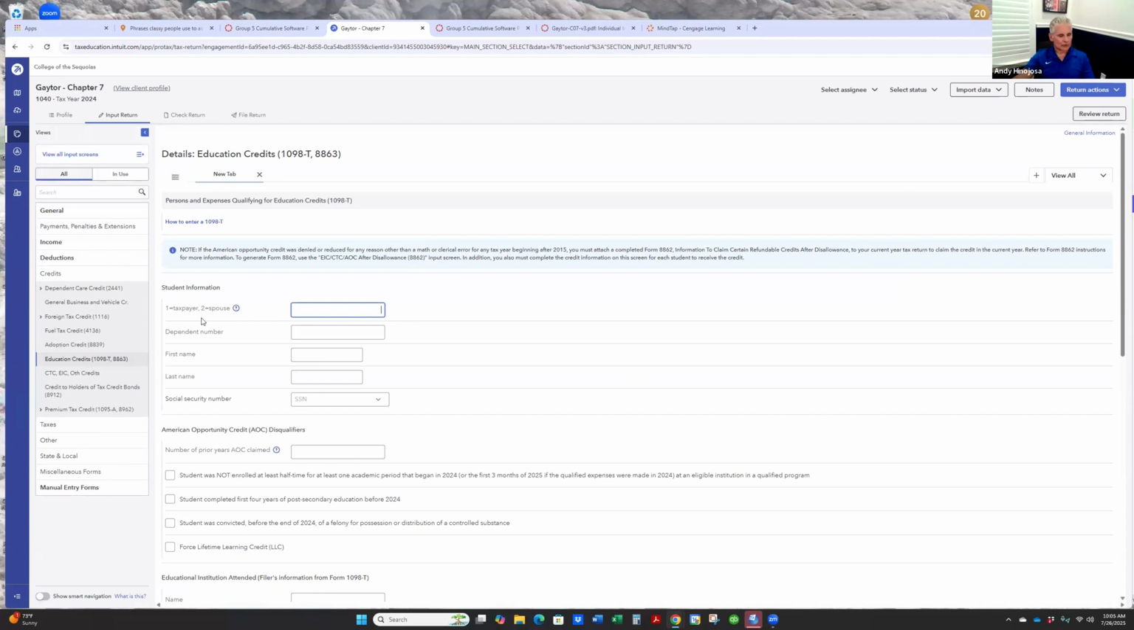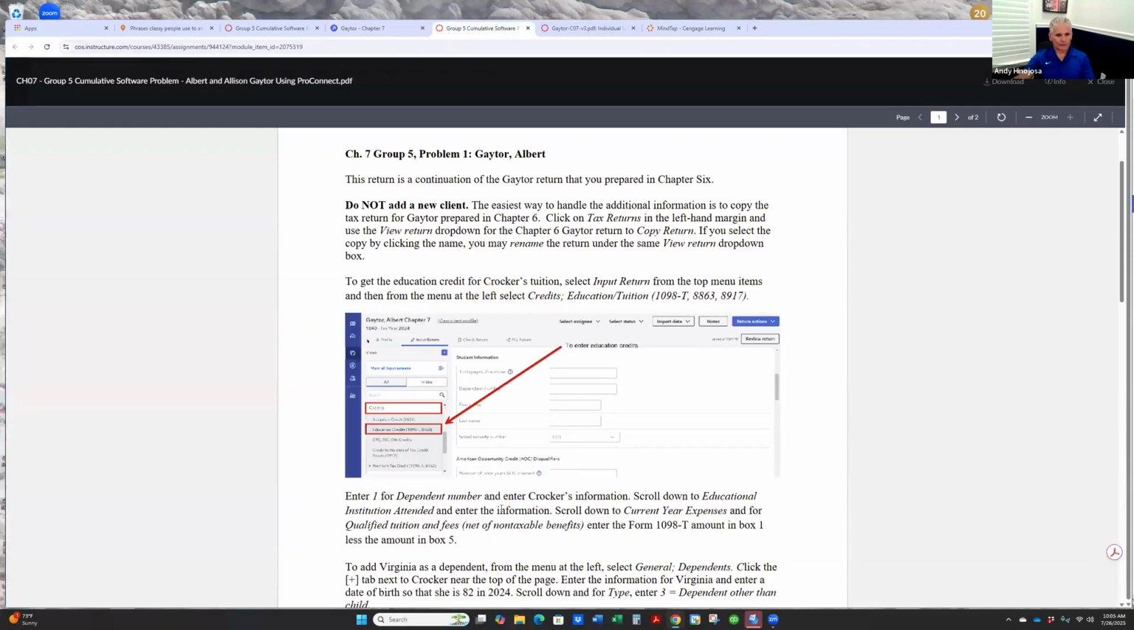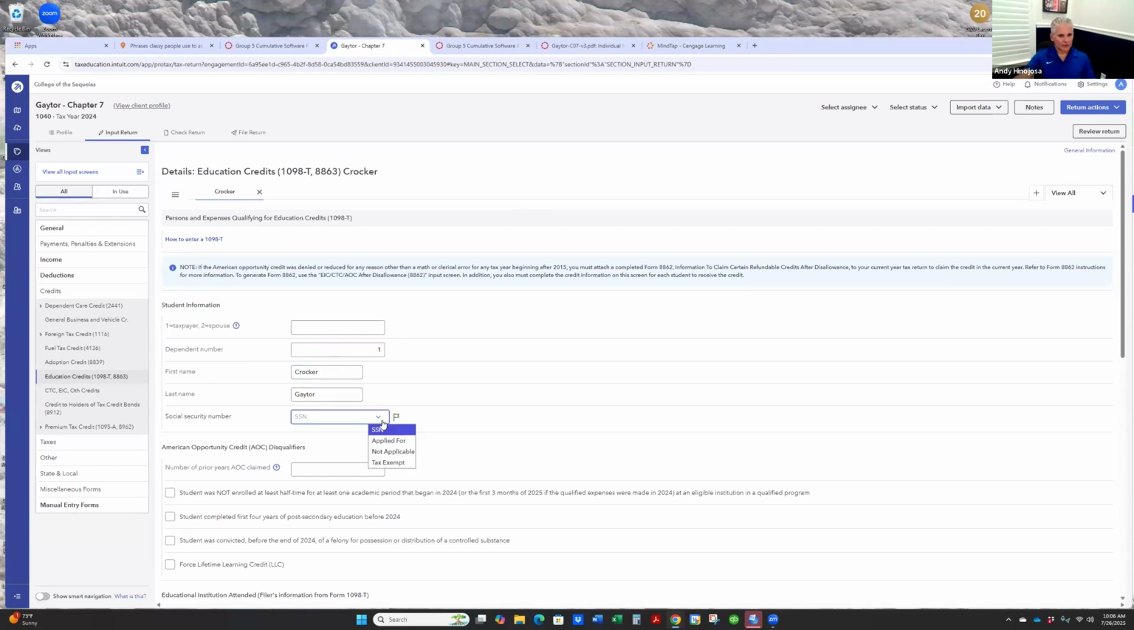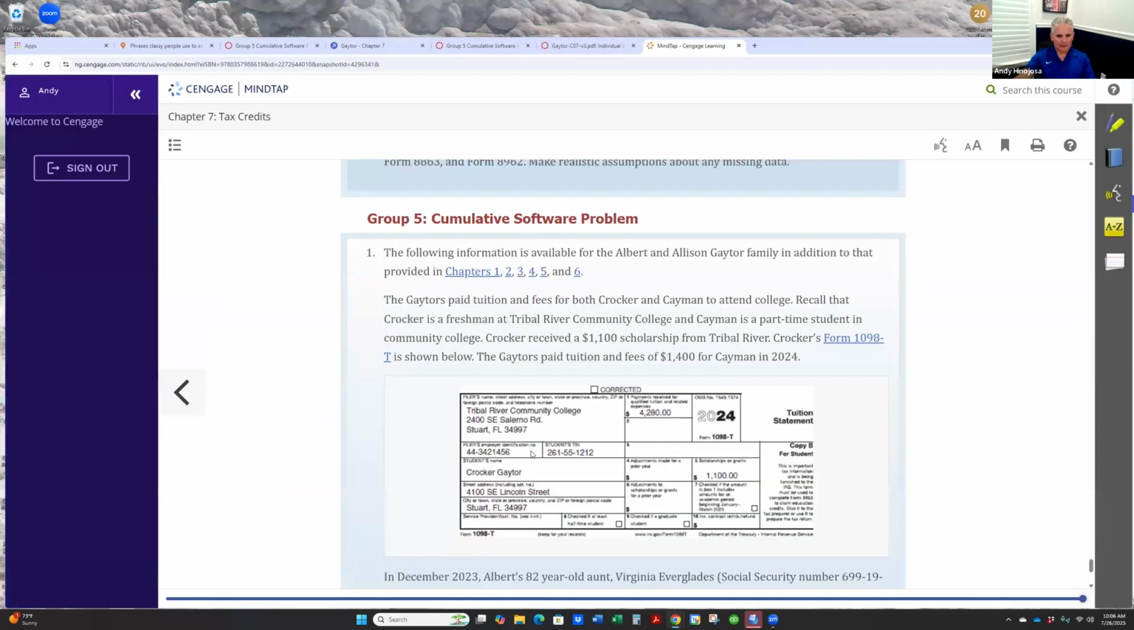Student information, the first question, is this a taxpayer spouse? Nope, it's not. So the dependent, we do have to list the dependent number, enter 1 for the dependent number, and then enter Crocker's information. So dependent is 1. I remember this, Crocker, Gator. And the Social Security, let's go ahead and use the 1098T. Let's see if it's listed there. Does it show it? It does. So we have the student's TIN number here on the 1098. We'll enter that.